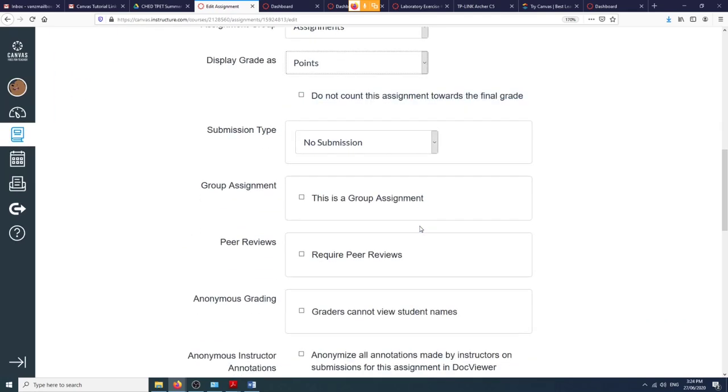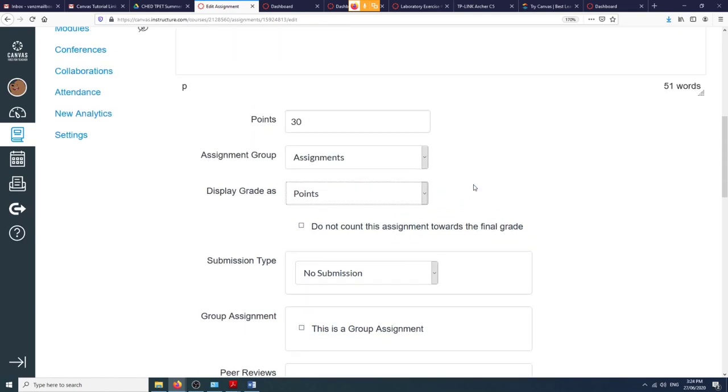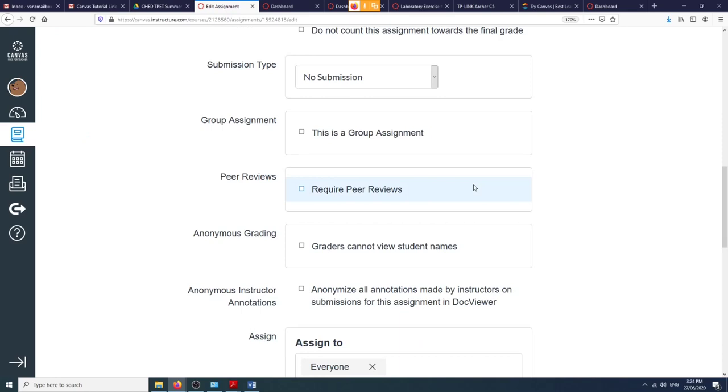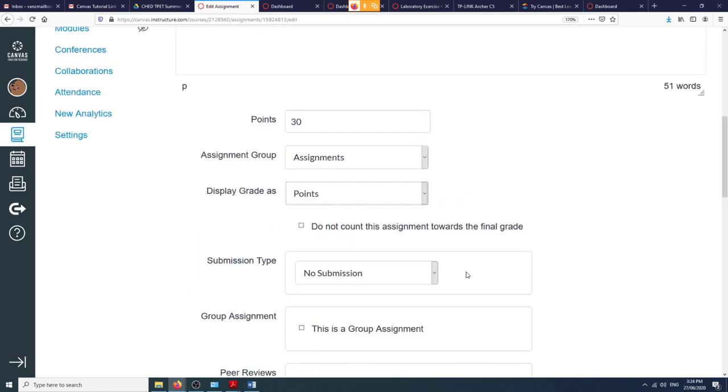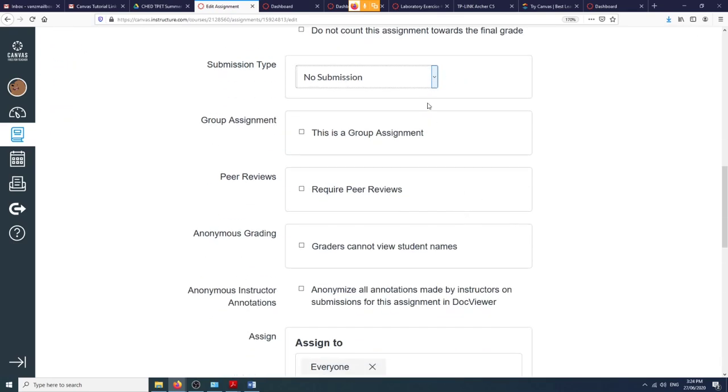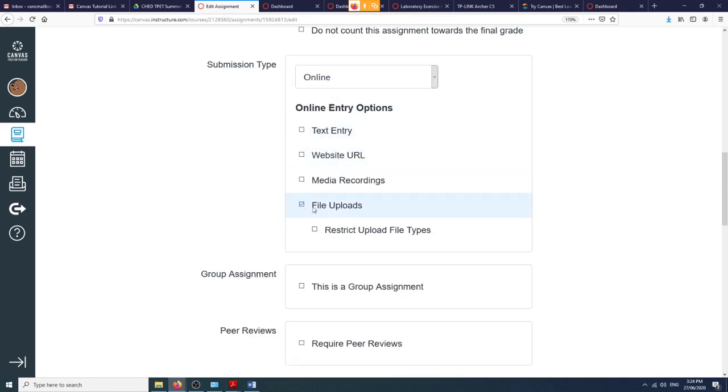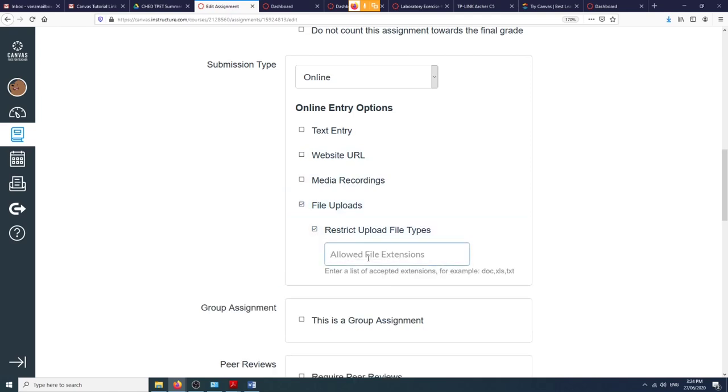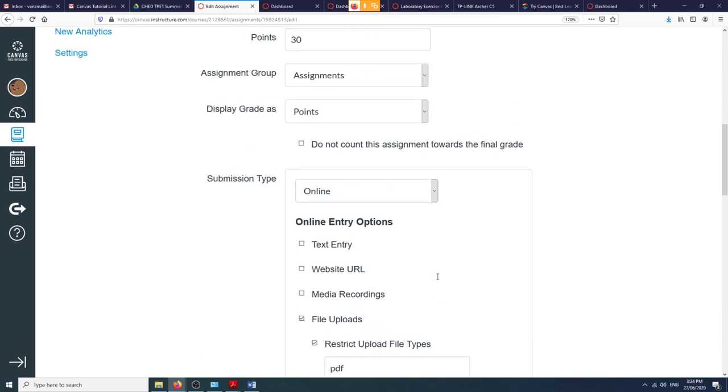Then submission. So usually for laboratory, we require students to create a laboratory report. So they have to submit the laboratory report or the lab guide, with annotation, whatever. So I guess we can have them submit a file. So click on online, and then file uploads. Then you can restrict the file types. For example, if you want to restrict to PDF only, then you can just type here PDF, right? So that the students would be forced to upload a PDF, not any other file type.